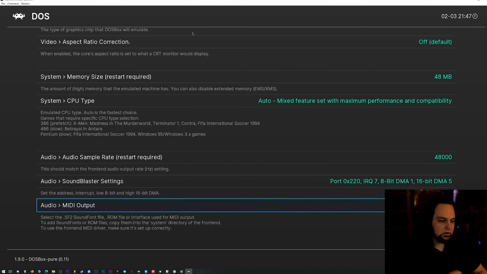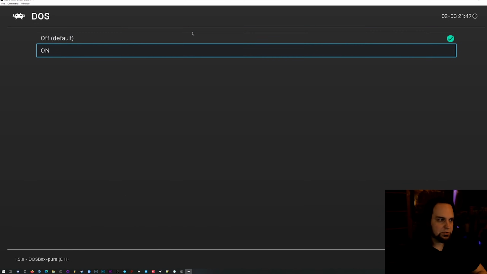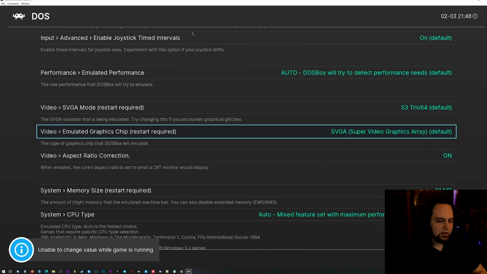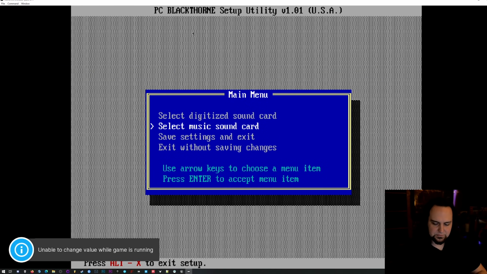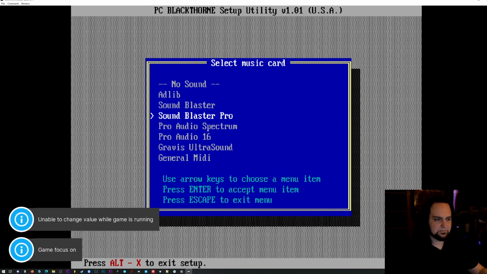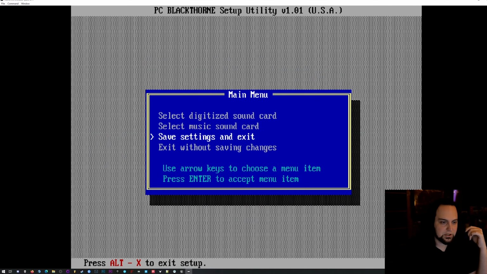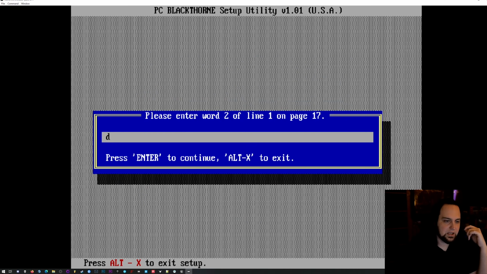And then audio MIDI output. Ooh, we can use a MIDI output as well. So all kinds of things we can do there. I'm not going to worry about it just right now. All right, select digital music device. I'll use the Sound Blaster Pro again. This will work with the Gravis Ultrasound. AdLib is going to work with most things. Same thing. All right, save and exit.